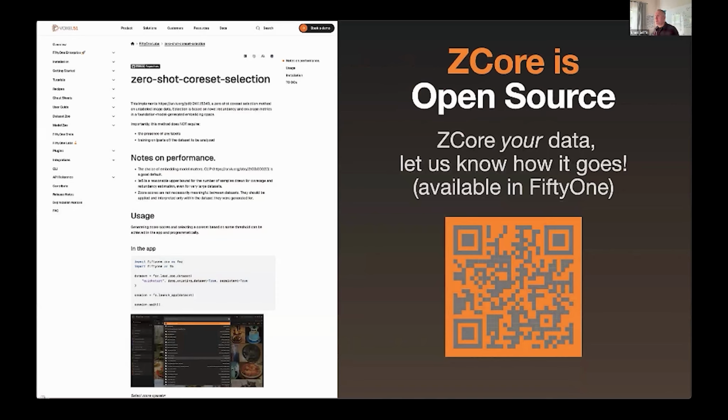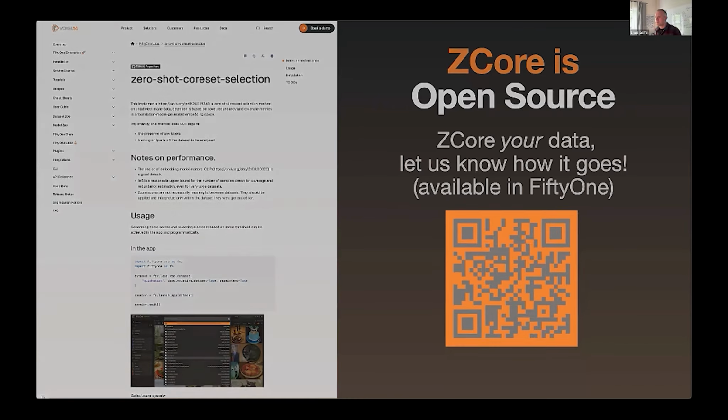I did want to point out that ZCore is fully open source, so you can ZCore your own data today. We'd be very interested to know how it goes. It's available natively within FiftyOne. You can also follow the QR code here and replicate all the experiments that we have from the paper. And we do have customers using this in their own workflows today, which is very exciting for us.